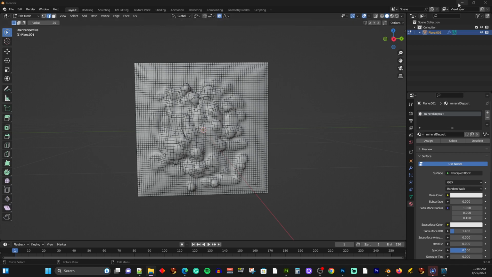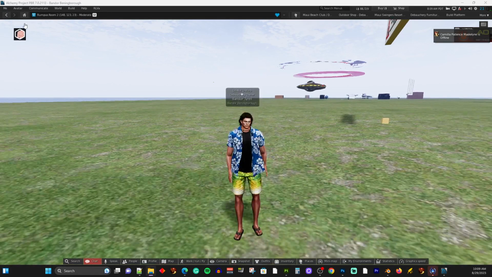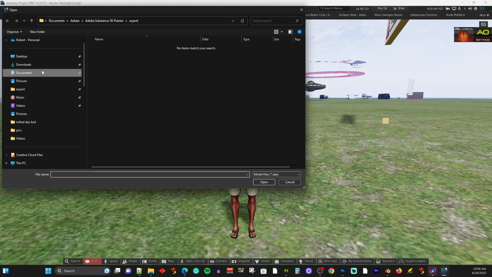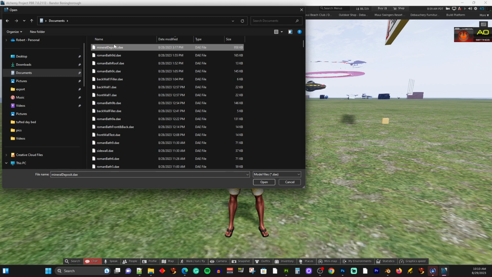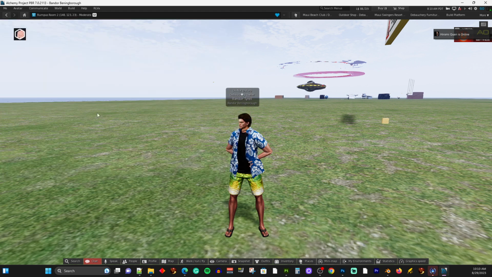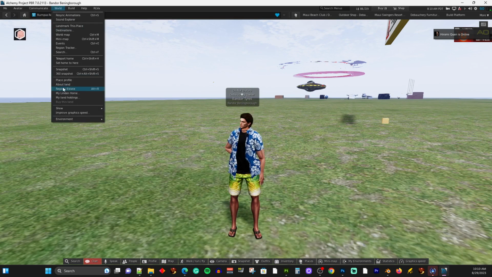We're done here. Let's go back to Second Life, and then I'm going to import that model. Build, upload, model, mineral deposit. And I'm just going to see how big that is. It's pretty big. It's 16 Li. Clear that up a little bit. Let's see what that does. That's not what I wanted.